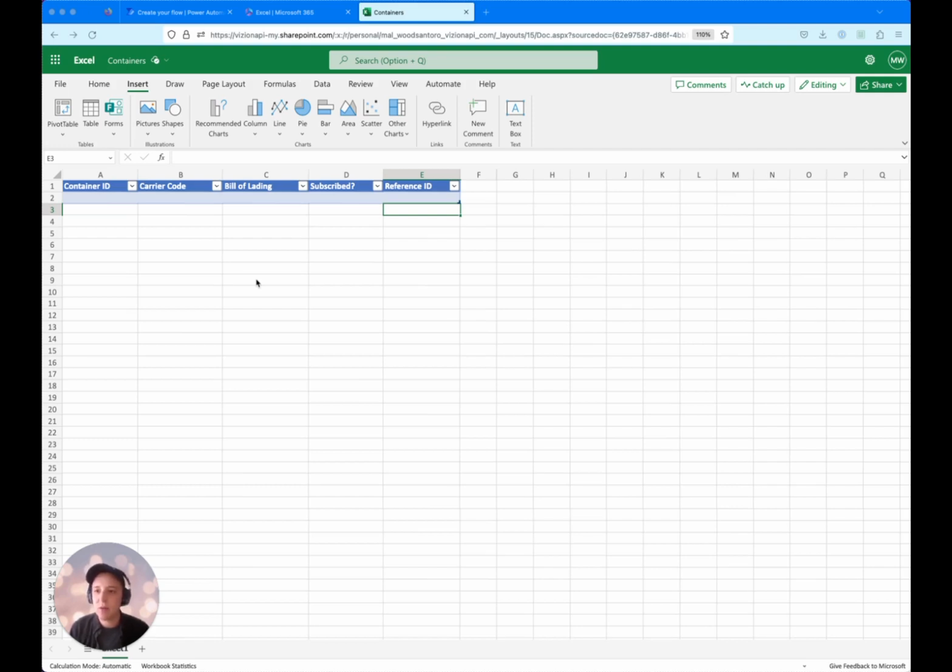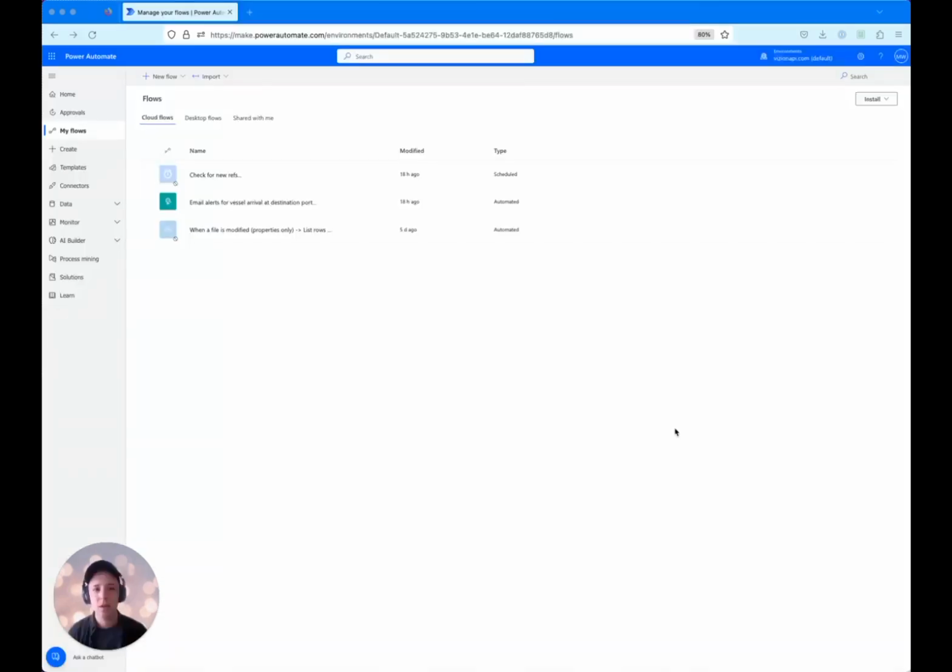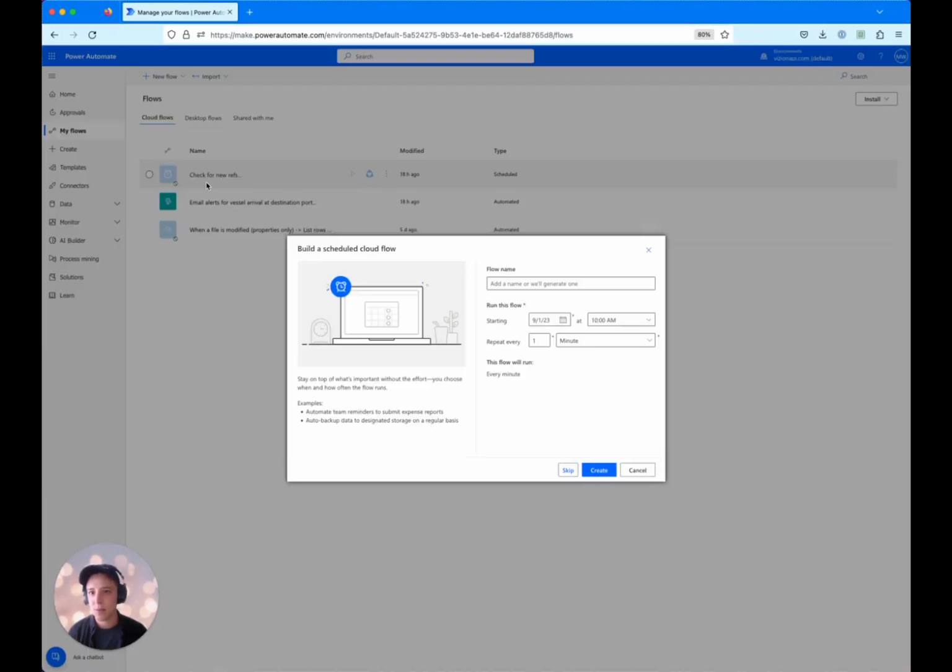Like I said before, this will be the container ID and carrier code we enter, or the bill of lading and carrier code. We have a subscribed column, which will tell us whether or not a reference has been created for that container yet. And then a reference ID, which will be the unique ID coming from Vizion that we'll include here. So now that we have our input Excel sheet created, we can start our first flow in Power Automate. So we want to go to New Flow and select Scheduled Cloud Flow.